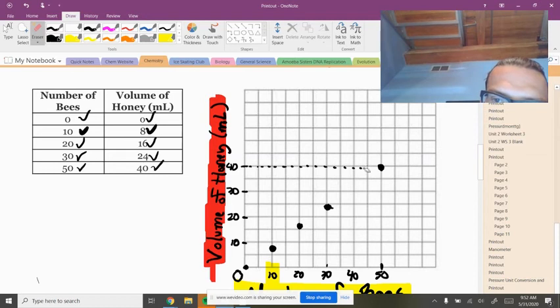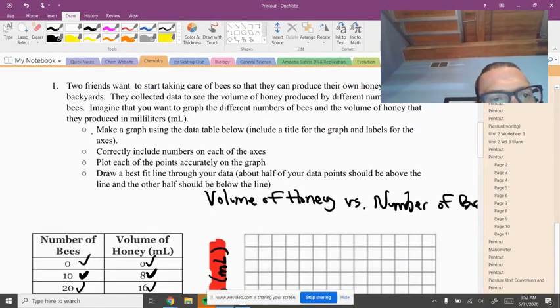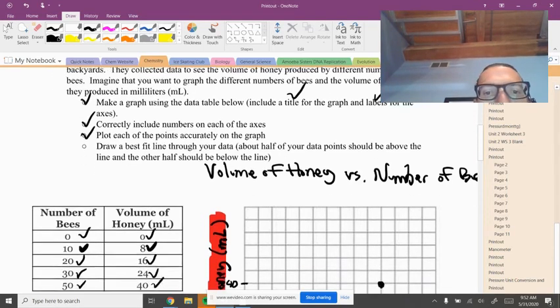Okay. All right, so now look at what you need to do. Make a graph using the data table below. Include a title for the graph. Did that, check. And the labels for the axes, check. Correctly include numbers on each of the axes, check. We did that, so we did that one. Plot each of the points accurately on the graph, check. Now, last thing, draw a best fit line through your data. About half of your points should be above the line, the other half should be below the line.